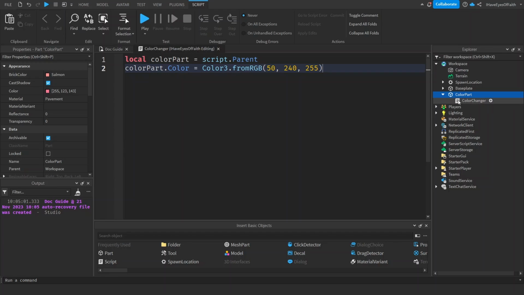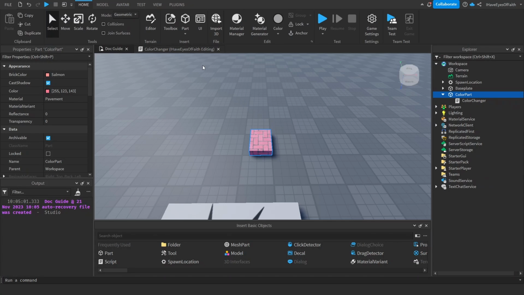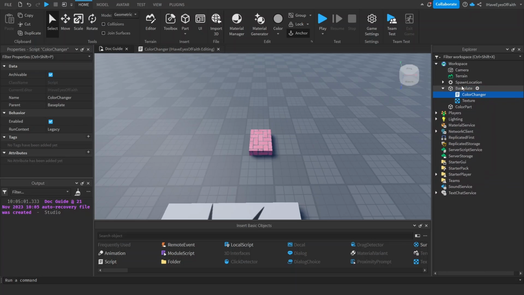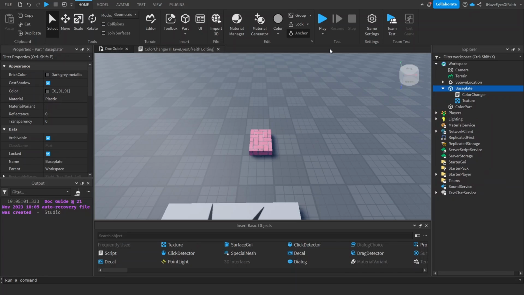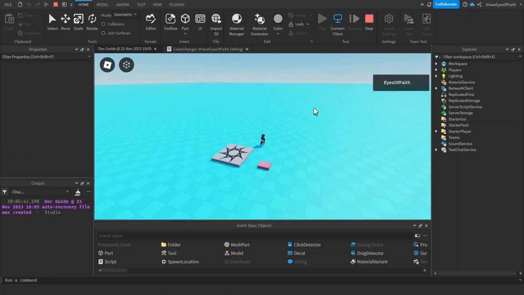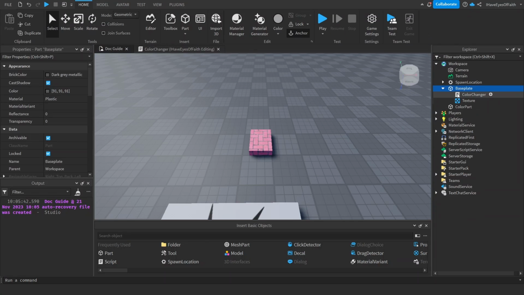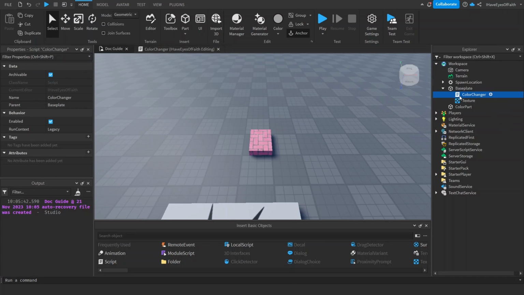Cool thing about this script is that we could put it inside of anything that we can change the color of and it'll still work without us having to do anything. Like what if we put it inside of base plate? Base plate has the color property too. So let's go ahead and play that. And you see the base plate changed color. Pretty cool, huh? So the script is now starting from itself and then looking at its parent and changing the color of that.